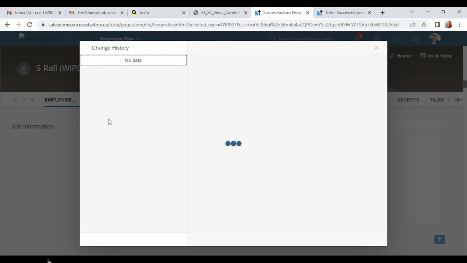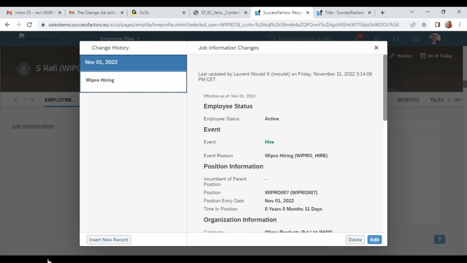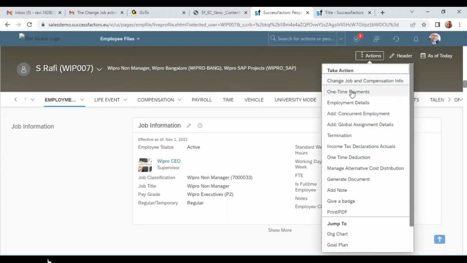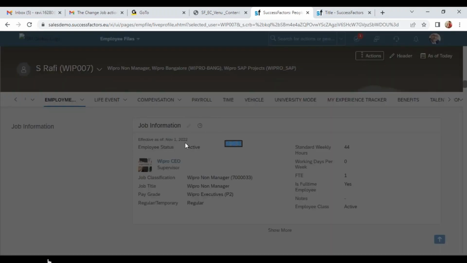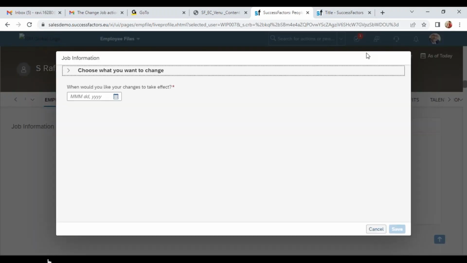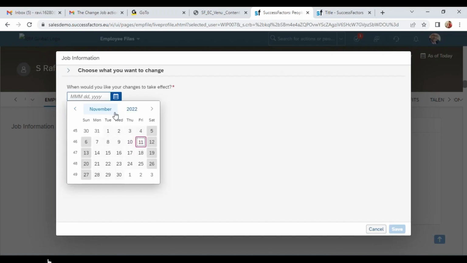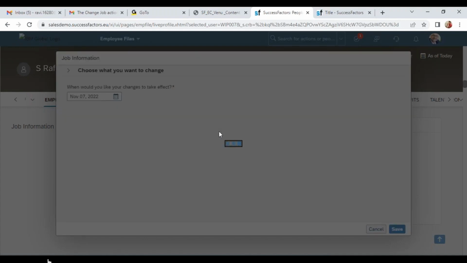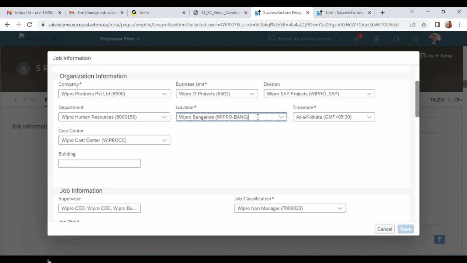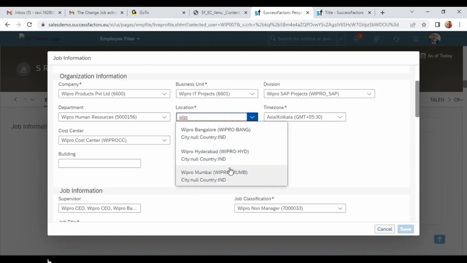If you are doing any action from history, the edit button, it won't trigger any workflow. It will always trigger workflow only if you change it through the action, change job and comp information, or through the pencil icon. If you click on the pencil icon, because it is only on the job information, it has not given you other options like job relationship or comp information. Okay, so let me go to November 7th and change location.